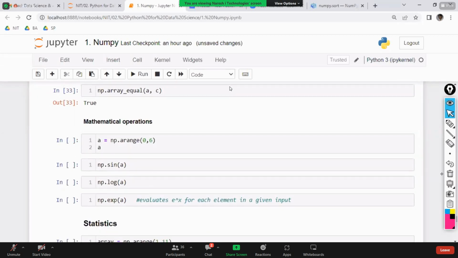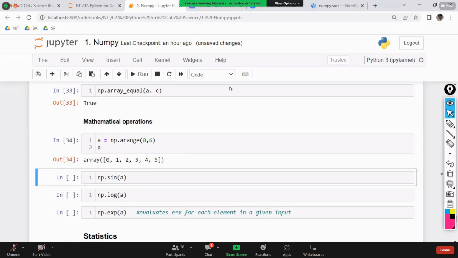Next, mathematical operations. np.arange of 0 to 6 means 0 to 5.